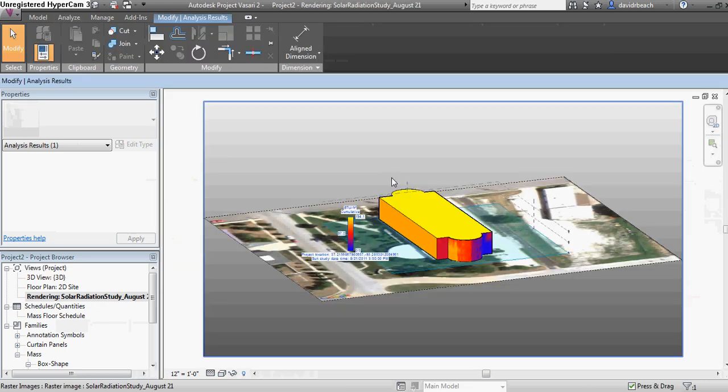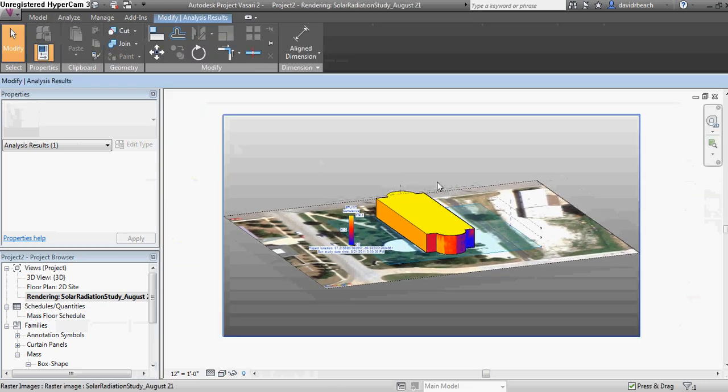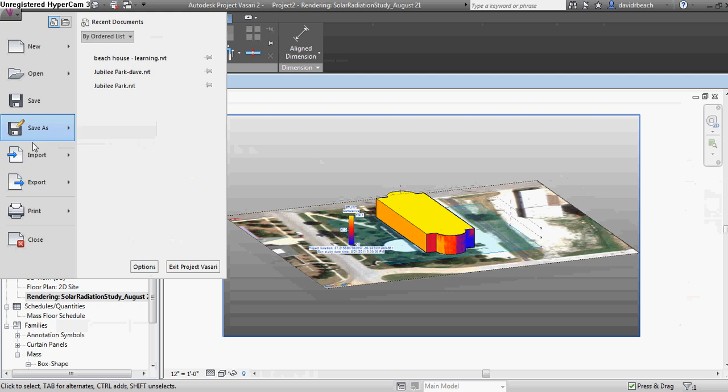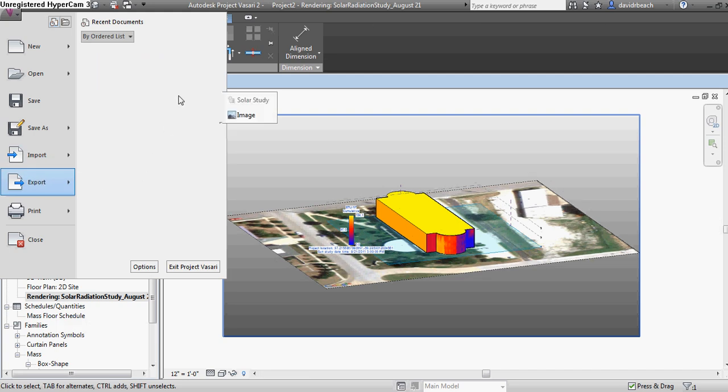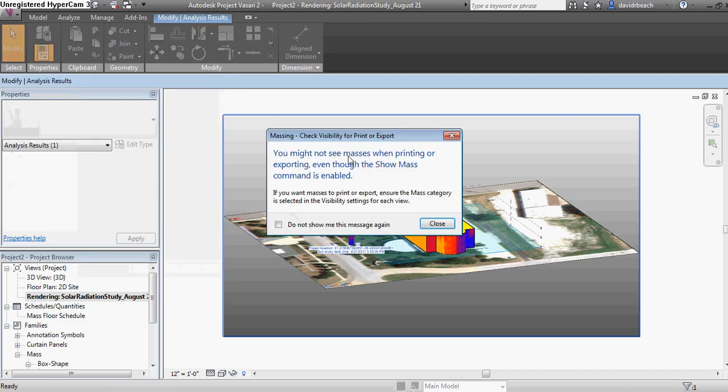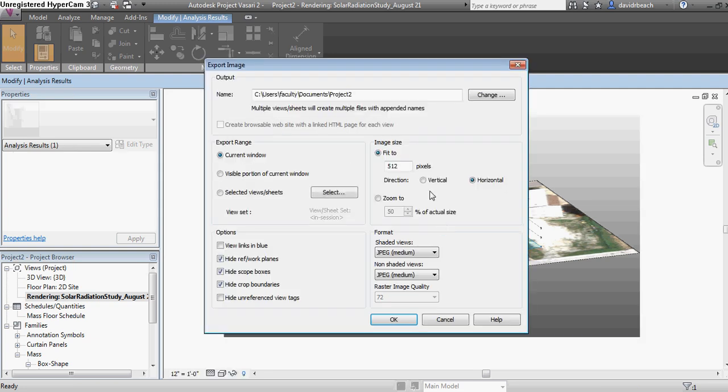Then I'm going to double click on that view, and to get this out of Vasari I'm going to go to the big V, export images and animation, image. You might not see masses when printing, yada yada yada, that's fine. I'm going to hit close, and this is basically an image output dialog box.